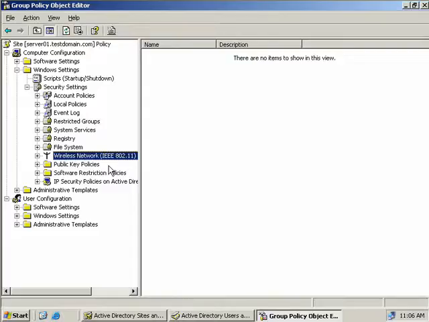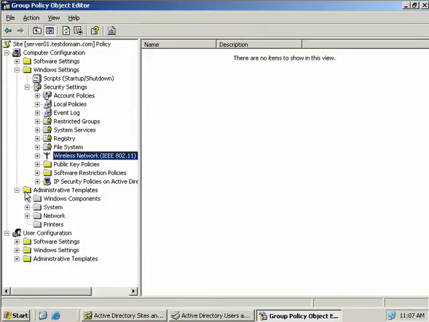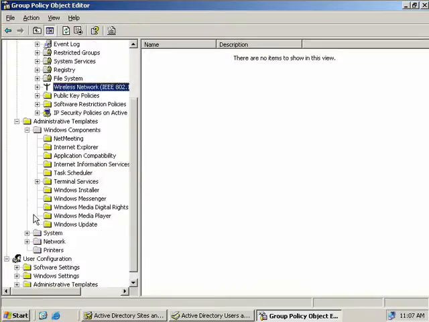Next we have public key policies, and this is discussed in detail in our videos on certificates, but as a brief summary, it's where you can set up things like automatic certificate enrollment settings and trusted root certification authorities. Then comes software restriction policies. Now this is where we can restrict a user's ability to run certain applications or scripts. And finally, we have IP security policies. Now we discussed this in detail in our video on IPsec, and this of course is where we can set our IPsec policies.